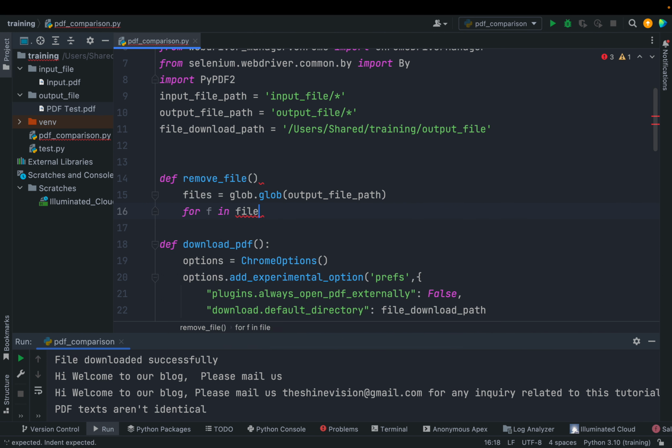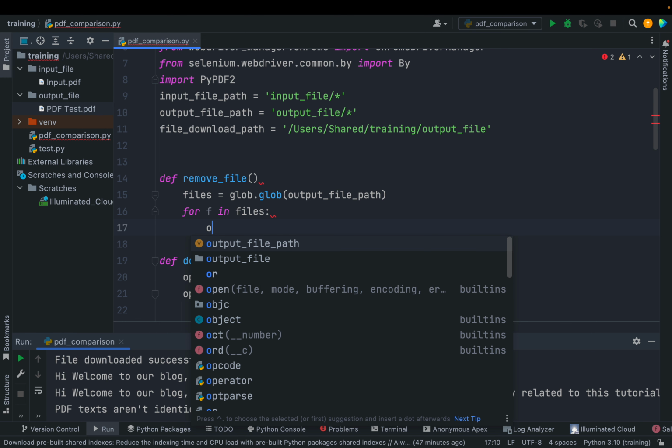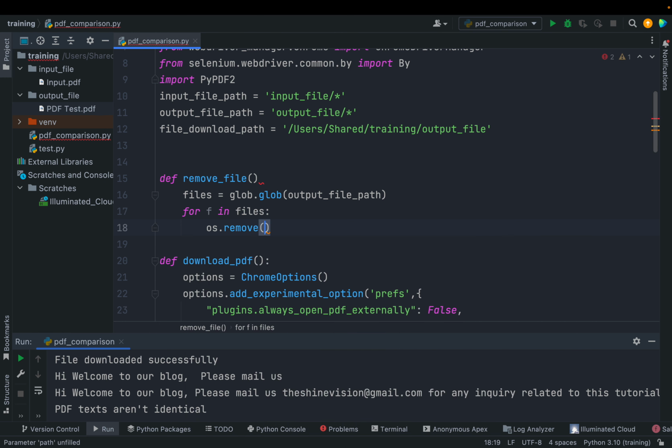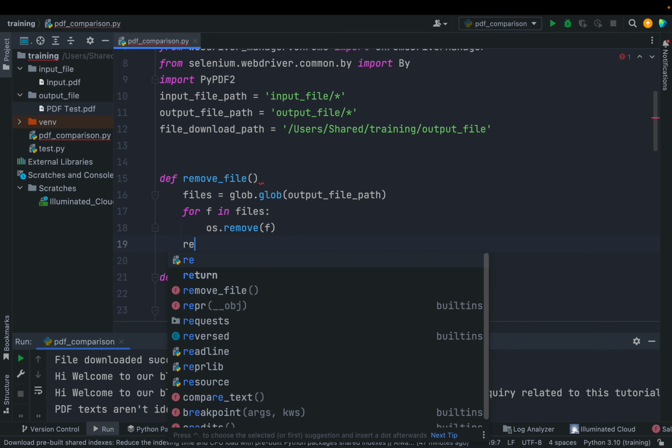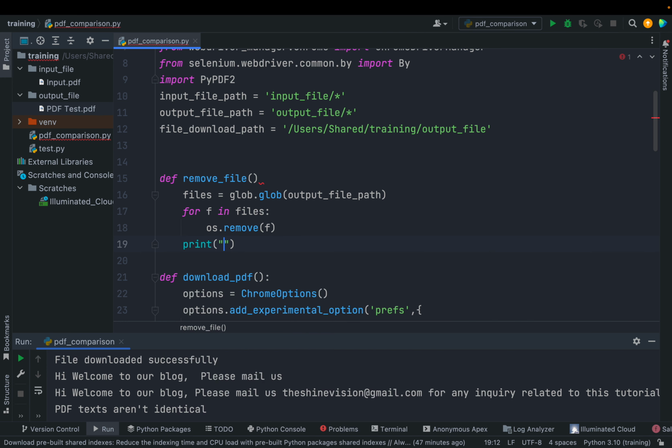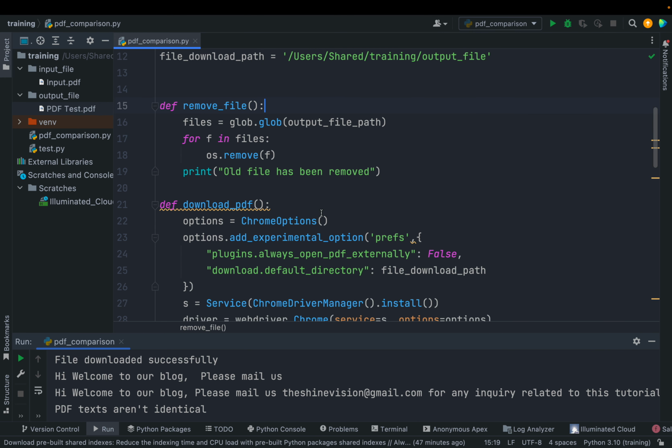So for f in files, this indicates that for all files in files, the os.remove command will remove the file, and the f variable contains the individual files from this directory, from this folder, and then all files should be removed. And we can print the message here, old file has been removed. So this will remove the PDF file.